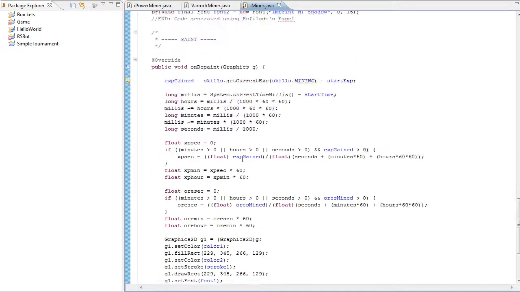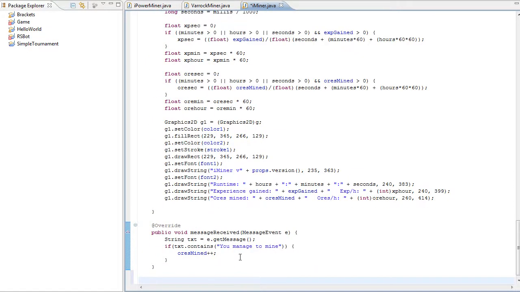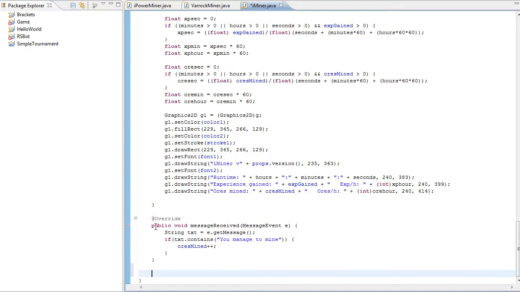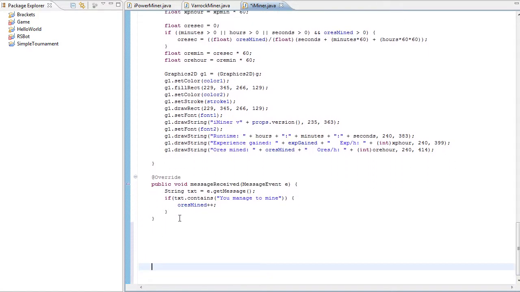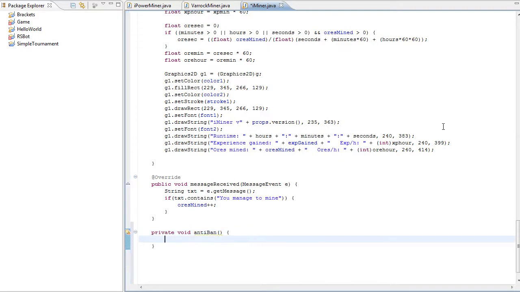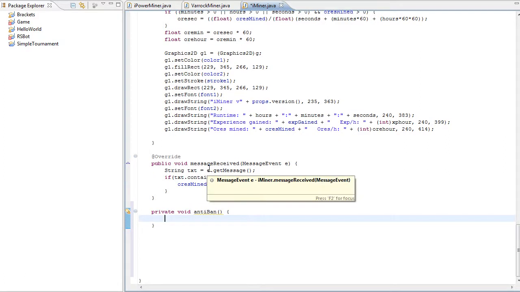Let's do it here at the bottom. And I know you can't see this too well, so I'll do it there. So it's going to be a private method. It's going to be a void method. It's not going to return any value, and it's only going to be accessed inside this class. And it's going to be called antiBan. So what this method is going to do is randomly decide whether to move the mouse, or move the mouse slightly, or move the camera, or lower or raise the camera, for example.